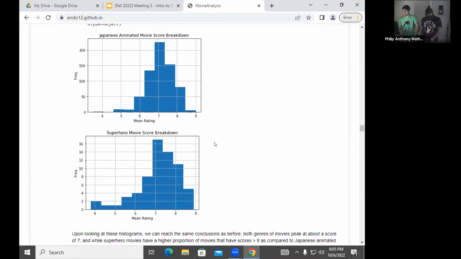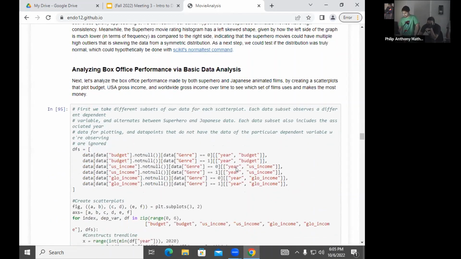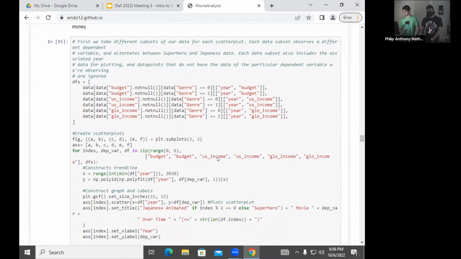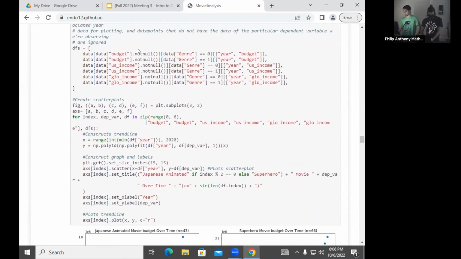So this was essentially a similar phenomenon where the superhero movies had higher percentages of high scores, but also low scores, while the Japanese anime movies were more consistent on 7s. So here I'm moving on to another measure. I looked at ratings, so I was like, gee, what about monetary performance, like box office? And so this is what is being analyzed here.